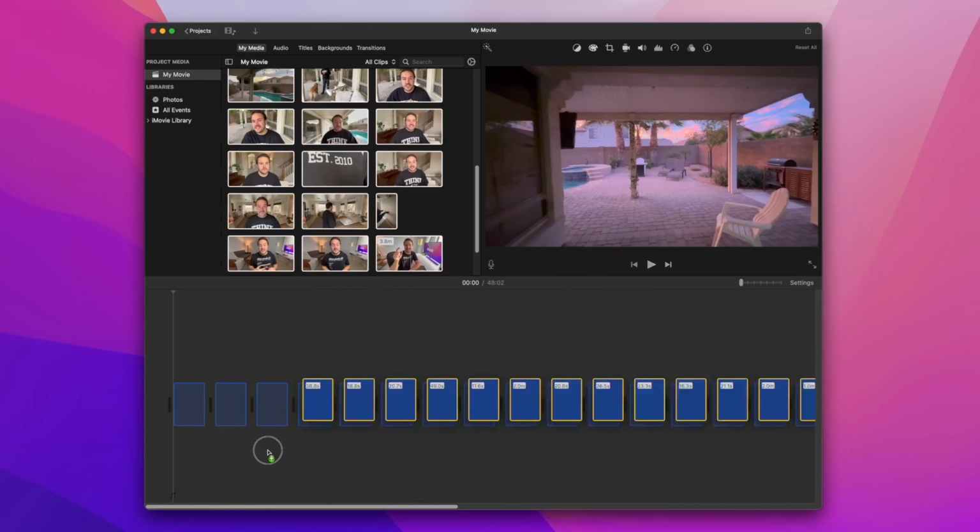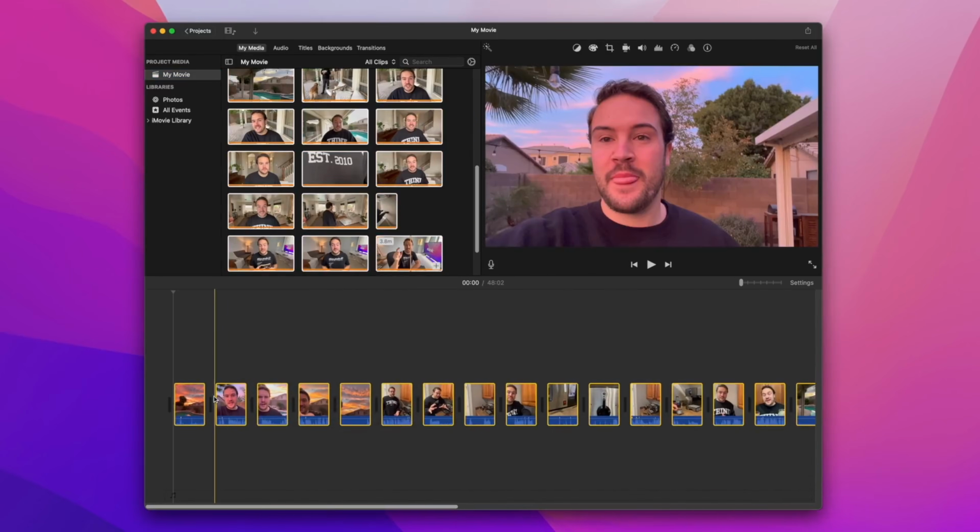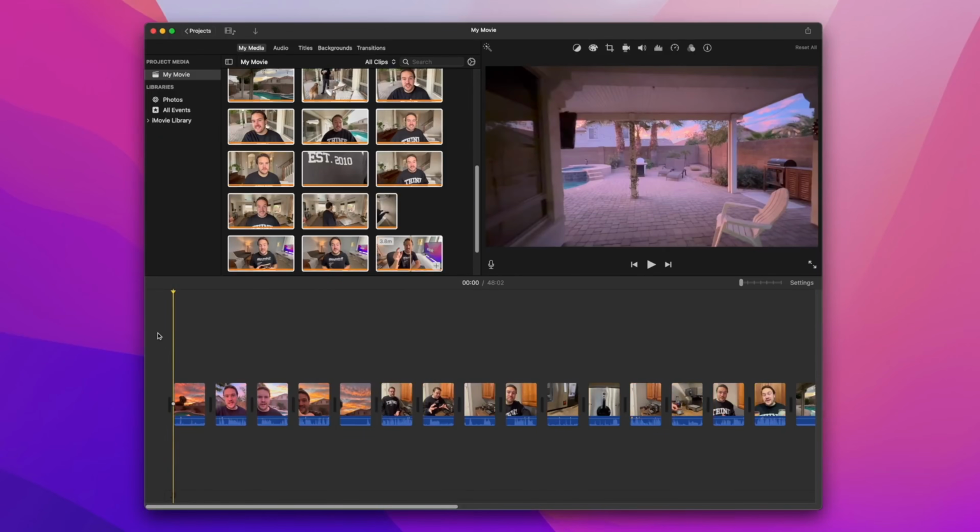Once your footage is in there, we're going to take all the talking pieces and throw all of those in order onto our timeline. And step number three is to cut it down.